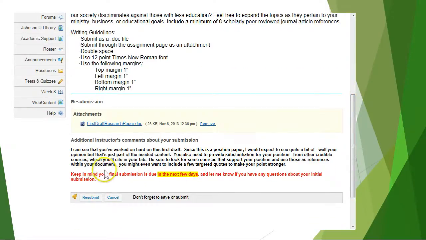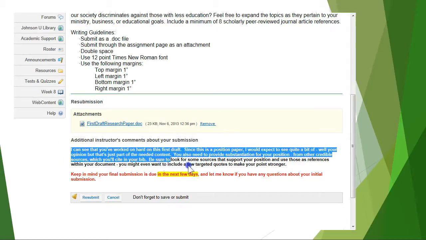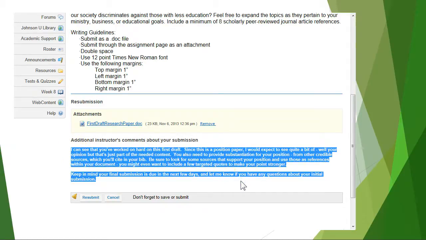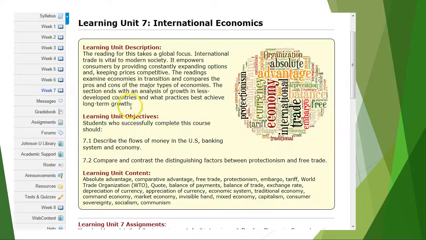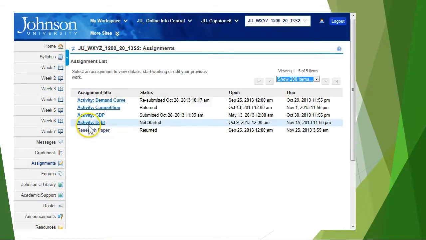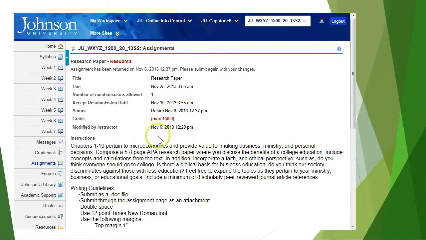Some instructors will provide comments directly in a file, or may simply provide comment about the file. In this case, the instructor has provided comments about the file and returned a copy of the document to me to revise. Finally, I've completed the updates to my paper. I can go back to the assignment and submit my revision.